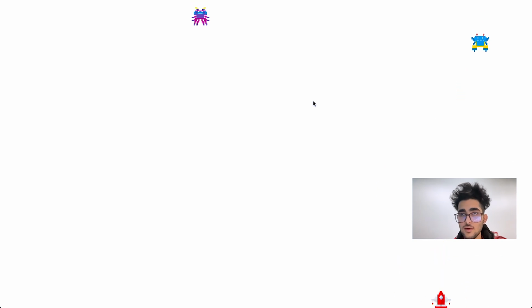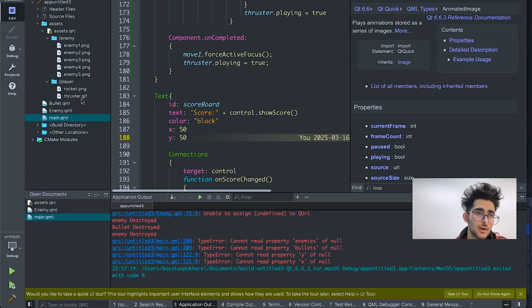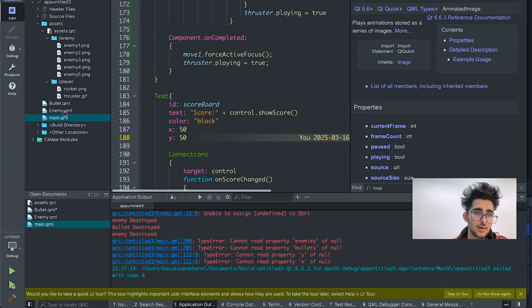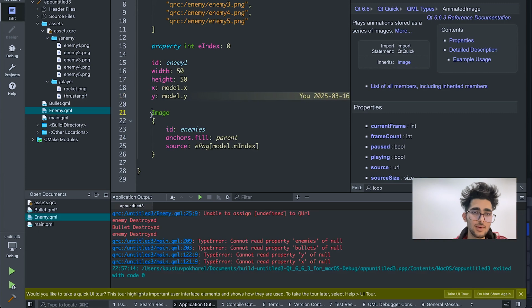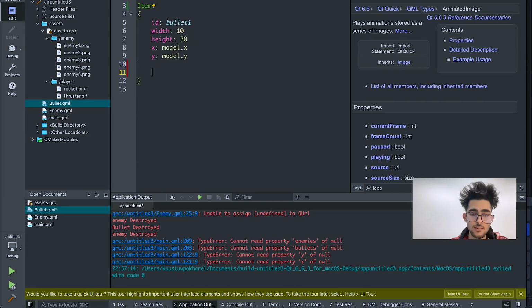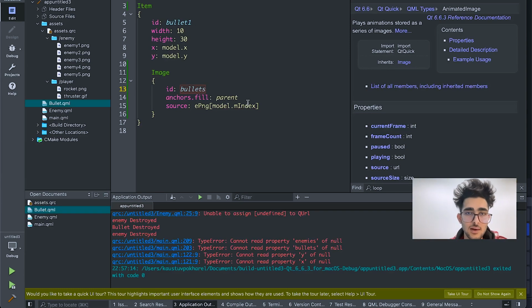And similarly, what we can do is we can include the bullet image. So let's quickly do that. So go to your bullet.qml. Same thing here. Include, just change it to item for now, and you don't need this color. And go to your enemy, and then copy this image and go back to your bullet.qml, paste it here instead of enemies, right? Bullets, and everything looks good.